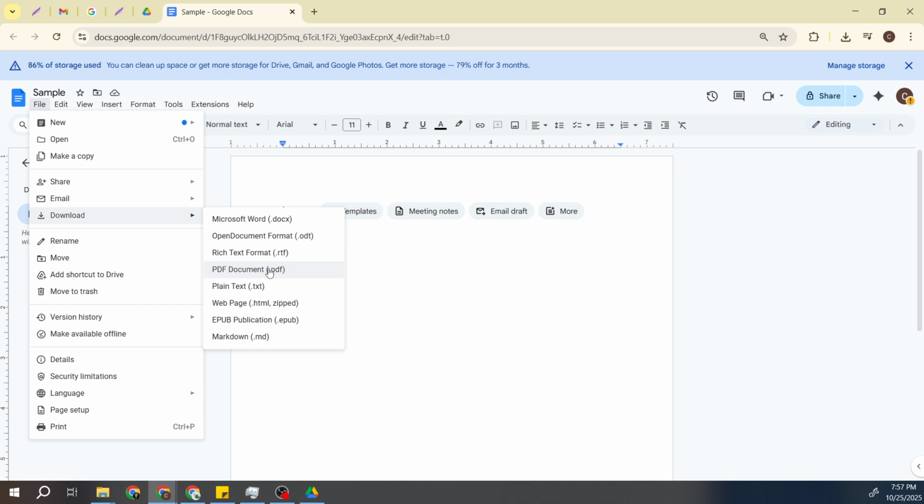This method is efficient and utilizes tools you likely already use, adding a valuable skill to your repertoire. Remember, practice makes perfect, so don't hesitate to explore and edit other PDFs.